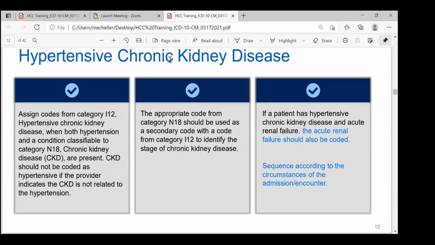So additionally, hypertension, chronic kidney disease, same structure. We want to assign from the category I-12 for our hypertensive chronic kidney disease for both hypertensive and conditions classifiable to category N18 or CKD. So more examples of adding an additional code or coding separately for our CKD category. So you can see here, we're appropriately coding from N18. It should be used as a secondary code with a category from I-12 to identify the stage of chronic kidney disease. So these are the sequences that we want to include when we're documenting and coding for chronic kidney disease.